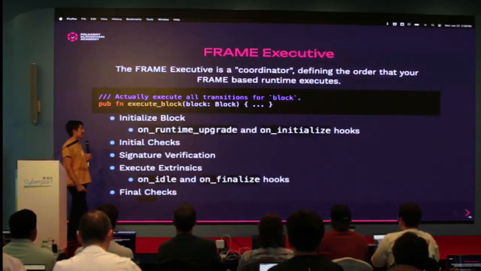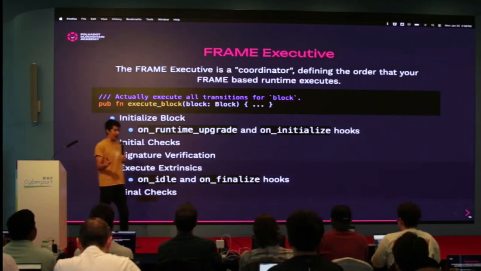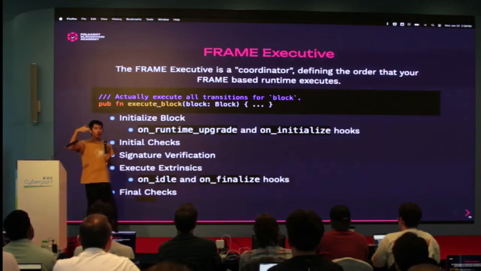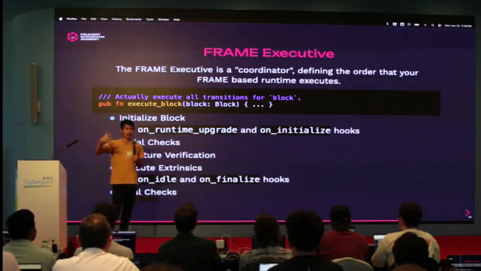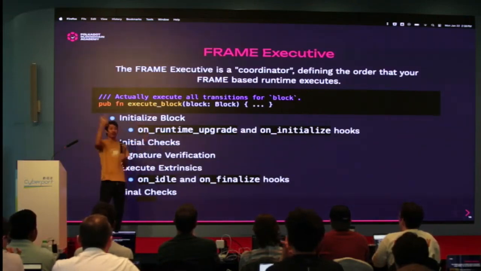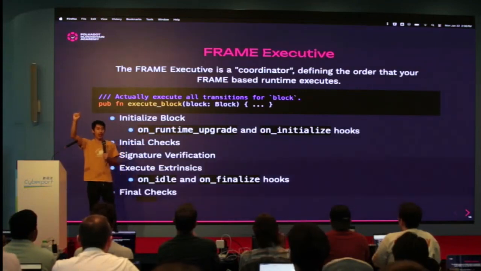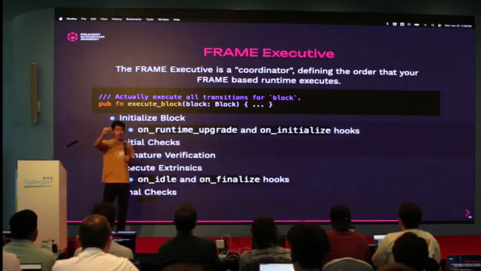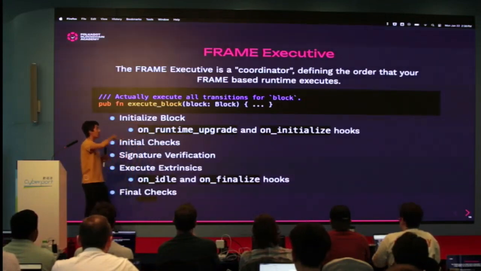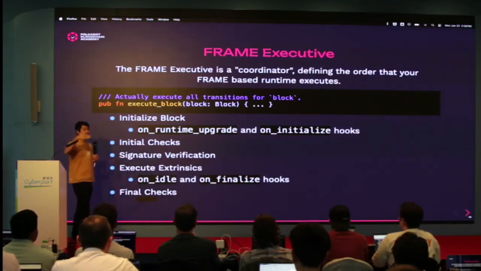Then there's frame executive. This is not a pallet. This is more of a coordinator. Frame executive basically handles the execution logic for your block, for your runtime. So it does things like, as I mentioned earlier, these hooks, on initialize, on finalize. Frame executive decides at the beginning of the block, I'm going to run the on initialize hook. Then I'm going to run your transactions. Then I'm going to run whatever. Then I'm going to run the on finalize hook, the end of block hook, and do that. All of the logic, all of the step-by-step process is decided by frame executive.